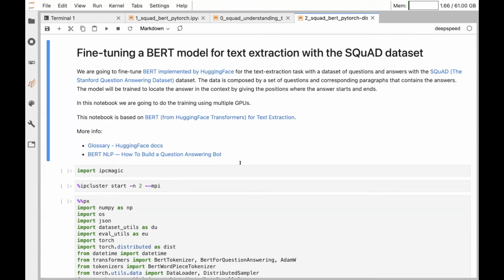In this example now, we are going to be doing the task of fine-tuning the BERT model. The BERT model is a transformer model from Google. We're going to fetch it pre-trained from the Hugging Face database of transformers, and we're going to tune it on a data set that is called SQuAD. That means Stanford Question and Answer data set.